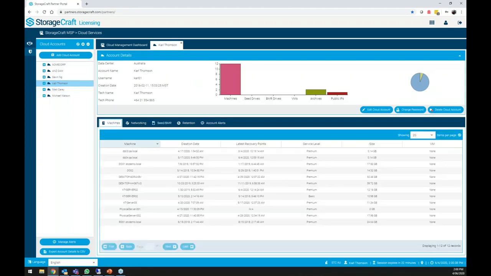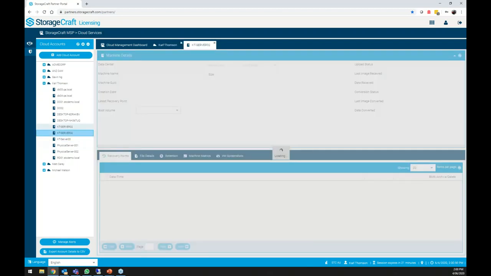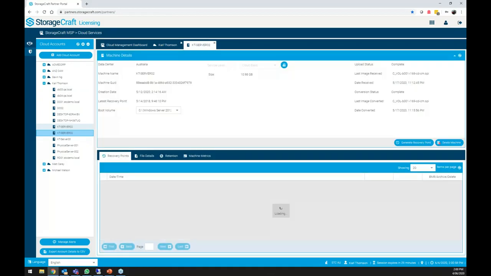Okay, so from this perspective, we're back in the cloud. We've got an account. If I click on machines, it'll start listing all of the machines that are in our cloud, showing me the service level, premium, basic, and so forth, and what the consumption is. I can actually expand this out further and see all of my machines in here. I click on this one. In fact, I've got it listed twice, so I'm not sure which one. I probably started a replication and cancelled it at some point.